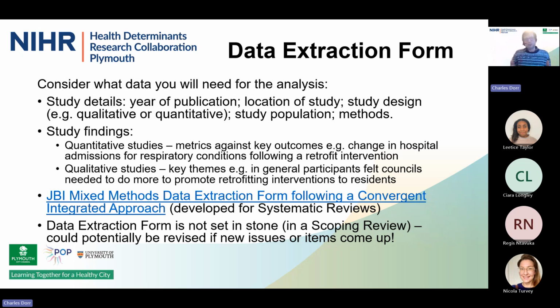And then for qualitative studies, or for mixed method studies, it's a bit looser than that in a sense. So you're looking instead at key themes. So an example could be, in general, participants felt councils needed to do more to promote retrofitting interventions to residents. So this could be the type of thing you might find in a qualitative study involving focus groups or sort of unstructured interviews with residents and other people.